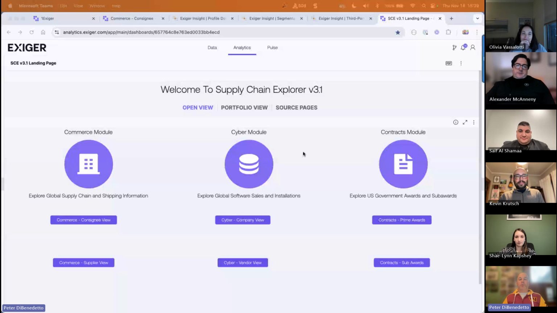Okay, so Exeger Supply Chain Explorer allows you to look at those shipment records. I showed you an example earlier when we were doing that deep dive into CNA, but I really think it's worthwhile to spend 2 to 3 minutes talking about the larger capabilities of Supply Chain Explorer. Supply Chain Explorer is broken into 3 components. Commerce. Think about shipping records.